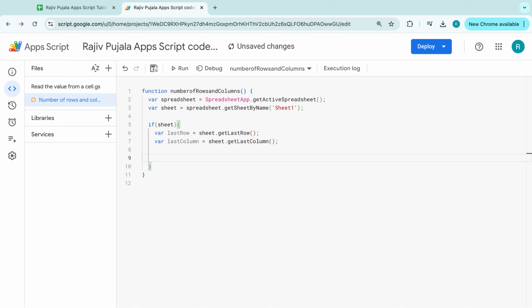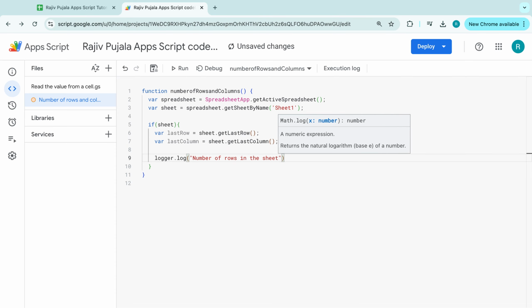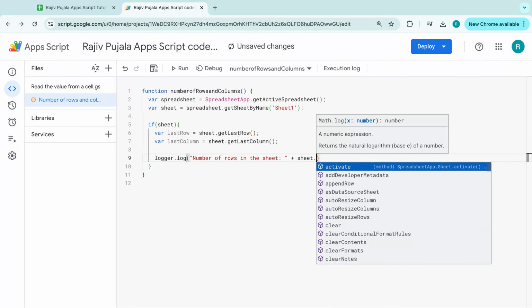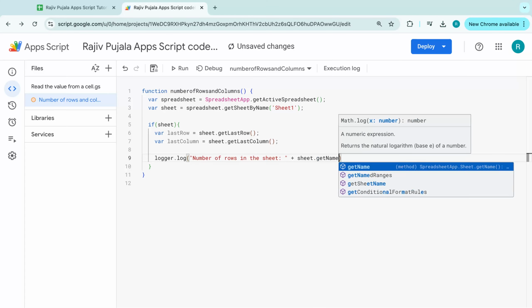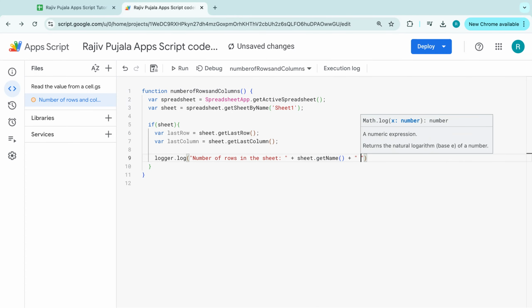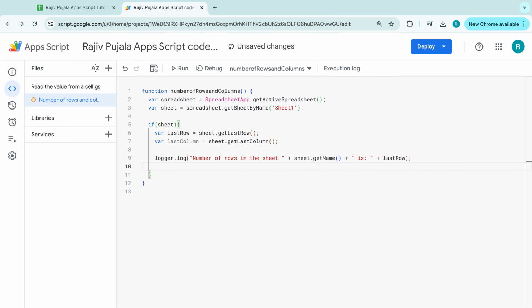Okay, and now let's print this. Logger.log "number of rows in the sheet" plus sheet.getName plus "is" plus lastRow. Okay, it looks like a little bit more. And similarly, this should be a capital L in Logger.log. So always remember this is case sensitive.